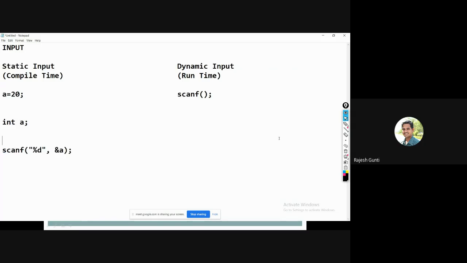So this is how I'll read an input for the variable a. Suppose you have another variable, say float x. If you want to read input for this x, I'll write scanf. What is the format specifier for float data? For integer, it is percent d. For float, it is percent f, comma, ampersand x.